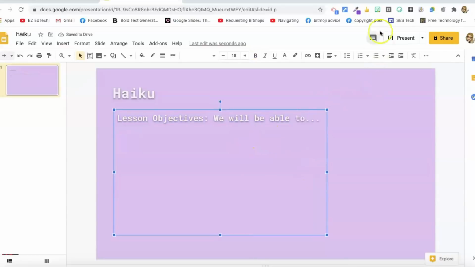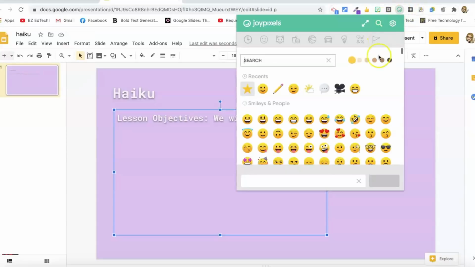And now I have an extension on Chrome that allows me to add different emojis, and I have an extensions video that shows you all about this one. I will drop it in the description box below this video so you can check that out. How to install it, how to find it, all of that is in the video.